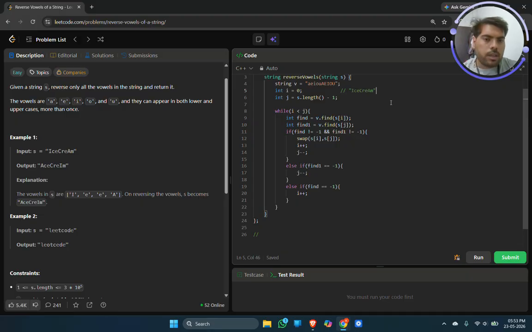Yes, this is the example. As you can see here is a while loop, and this is the condition. Here the value of i is equal to 0, and j is equal to the length of this string. The length is 8, so the value of j will be 7.